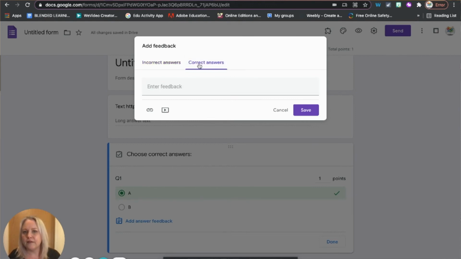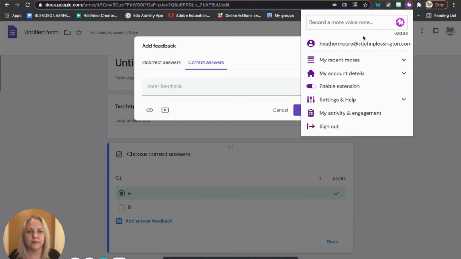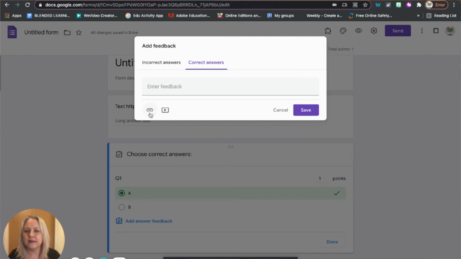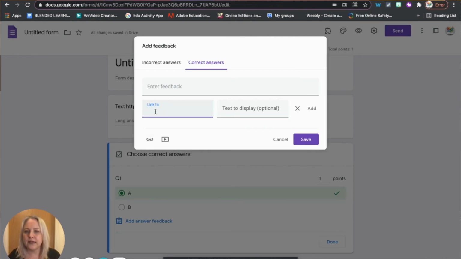And for the same thing, I can put in an answer for my correct answer. Again, just clicking on the Mote extension. And it's saying, well done, this is what you need to do next, maybe, to move them on further. And again, just copying that link and pasting it in. So I can use the link here, or I can just link it in here.